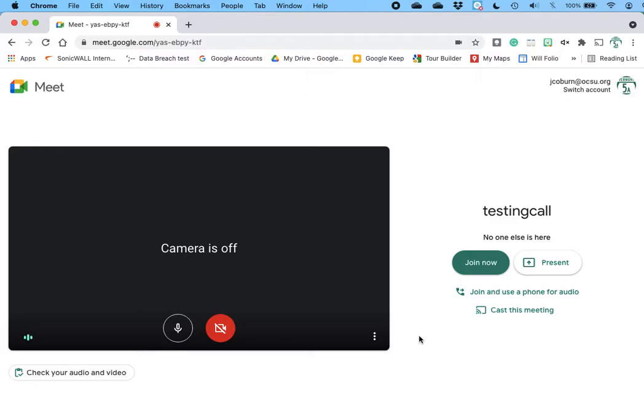So here's some tips and tricks if you're doing a Google Meet in Chrome and are having issues with the other party being able to hear you. Now, a couple of suggestions beyond or before you try any of these things.